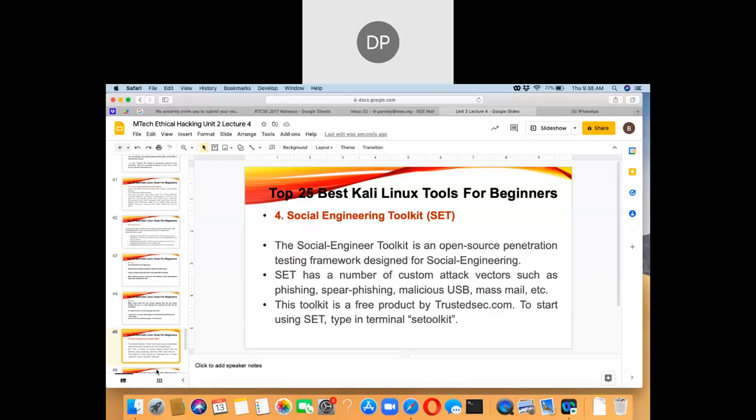Fourth is Social Engineering Toolkit. It is an open source penetration testing framework designed for social engineering. It has a number of custom attack vectors such as phishing, spear phishing, malicious USB, mass mailing, etc. This toolkit is a free product by trustedsec.com. To start using SET, just type in terminal setoolkit.